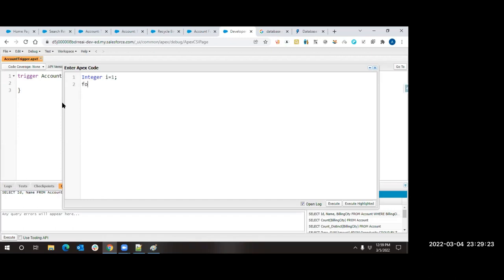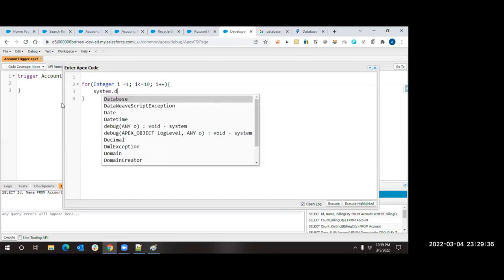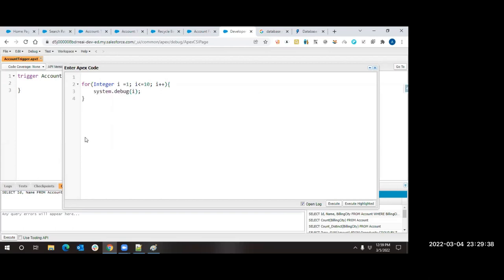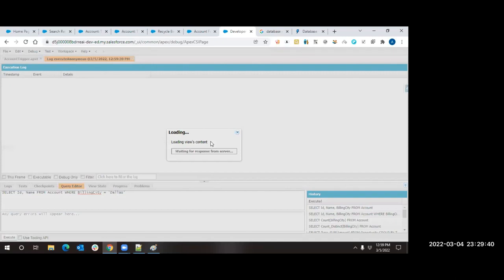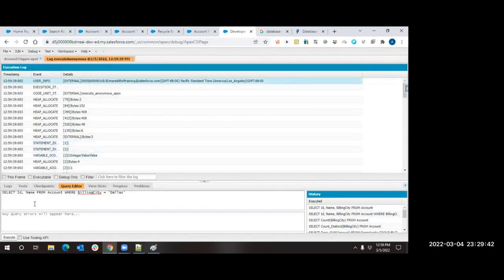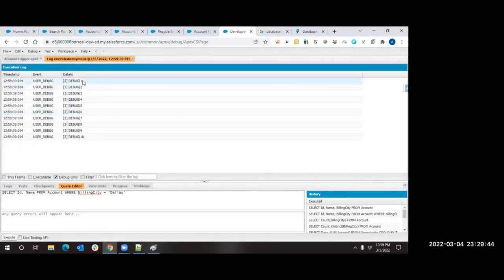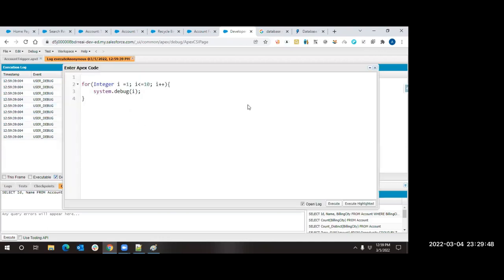So what I will do, I will write for integer i is equal to 1, i less than equal to 10, and then i plus plus, system.debug i, and I am clicking on execute. So now what will happen? I am seeing the numbers written from 1 to 10. Okay, nice.